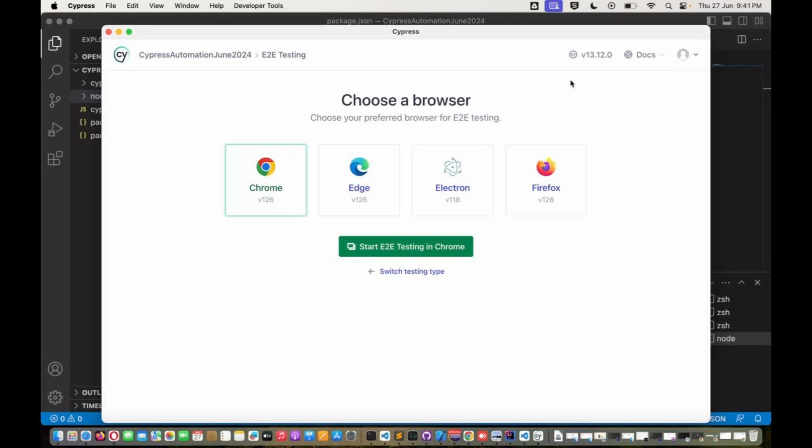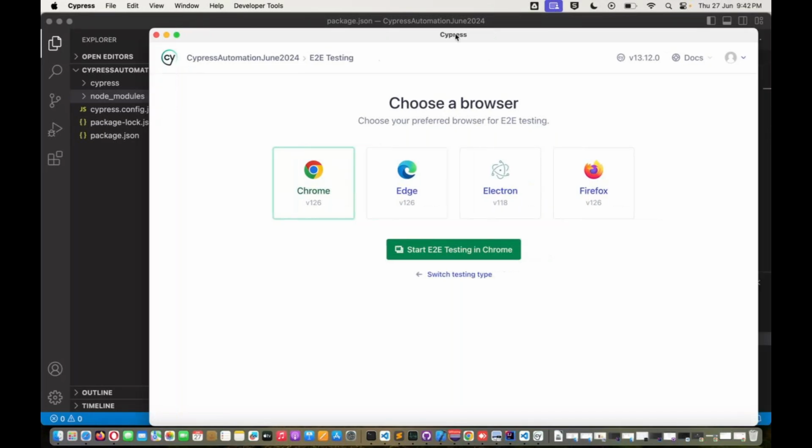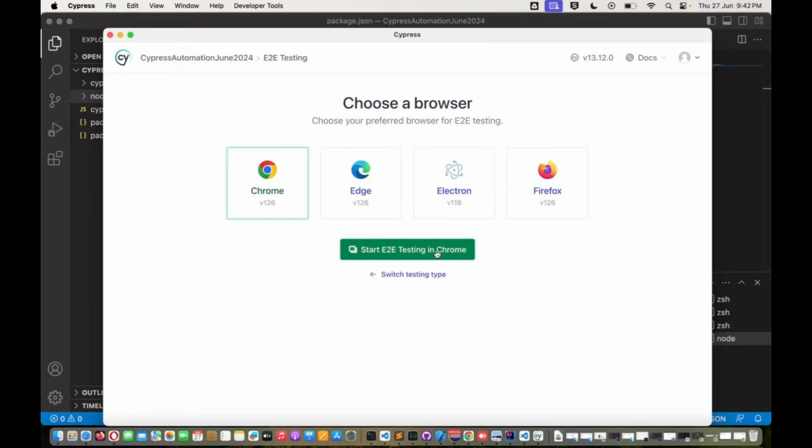This particular page is called the Cypress runner page, wherein we select the browser on which we want to run our test. In the backend you will see the Cypress folder got created, and cypress.config.js was created, and these two were created previously. We are not changing any of the folders or names over here, guys. We are keeping these names as they are. If required, we can add a few more files, that's possible, but we are not updating anything which is the default behavior of Cypress. Now we are clicking on start E2E testing in Chrome.